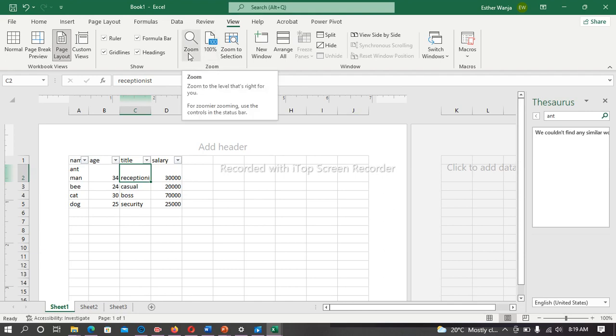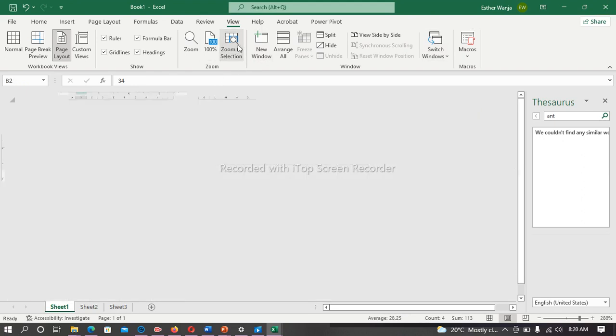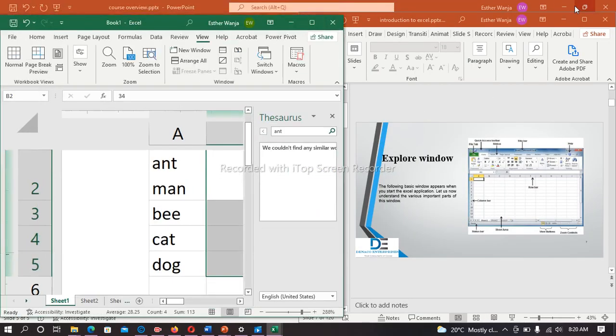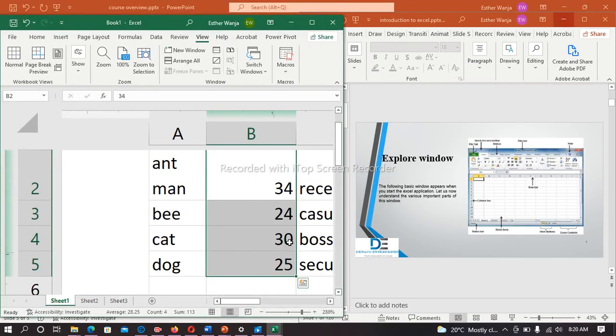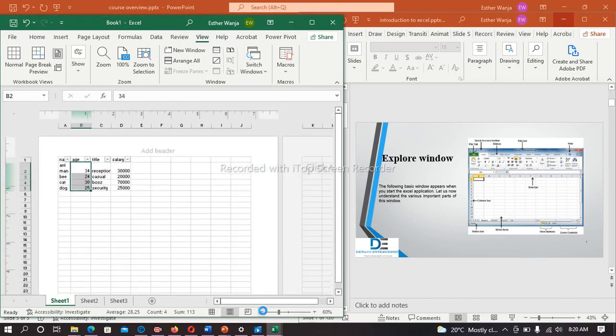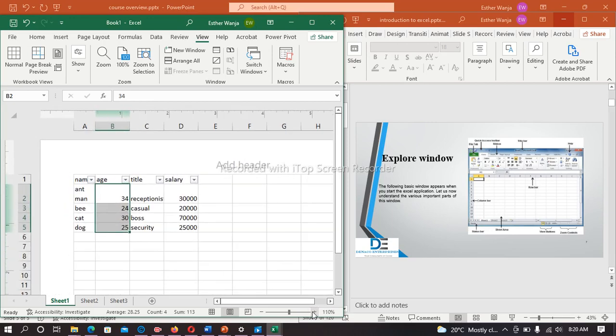Now this is where you zoom. You can zoom to 100, or Zoom to Selection. If I want to zoom just this part, I'm just going to say Zoom to Selection. If I want to zoom in and zoom out, this is also where to do it. Zoom in or zoom out.